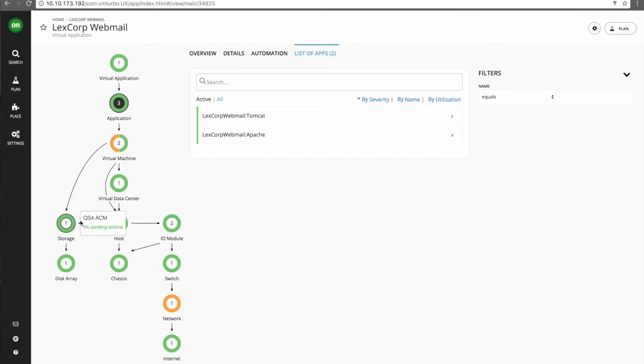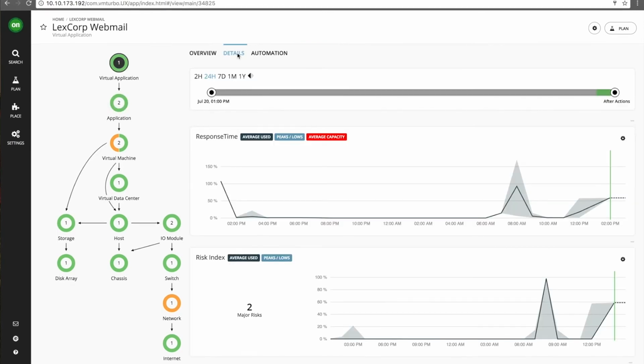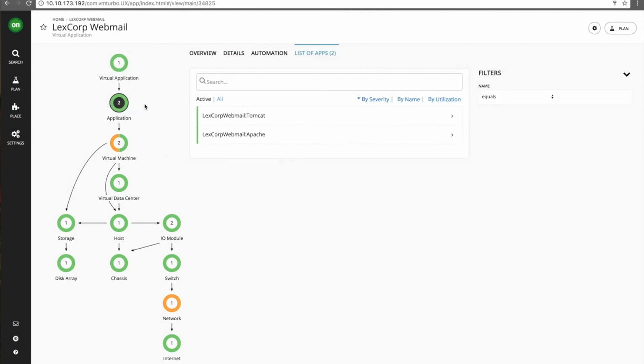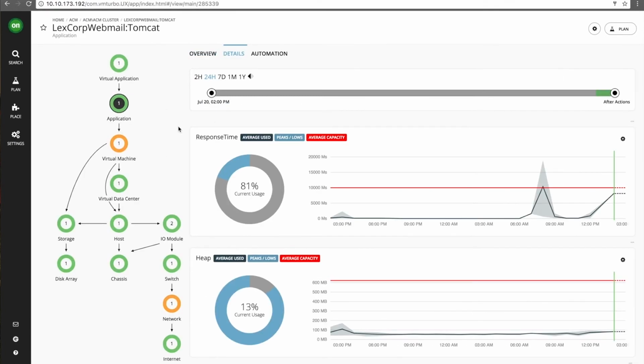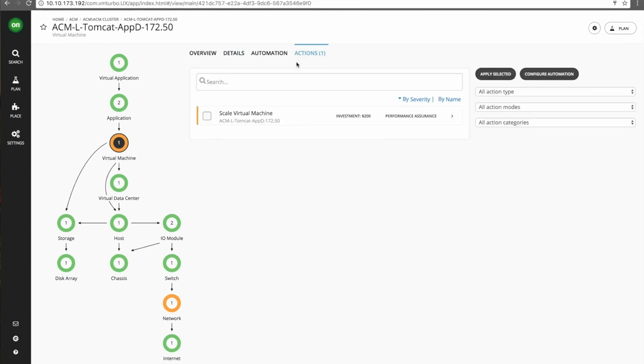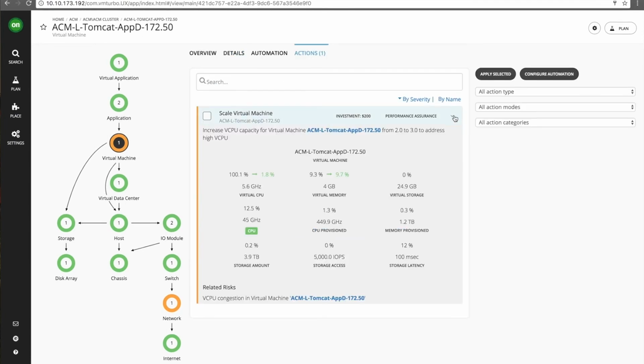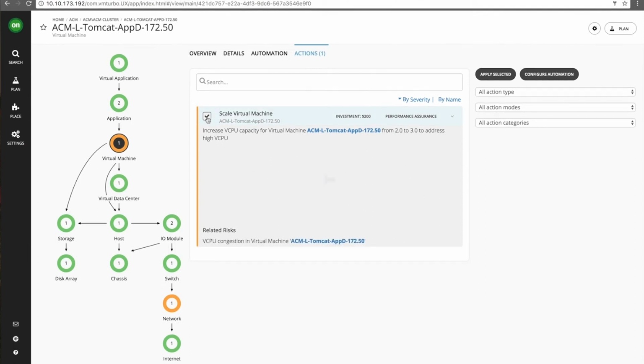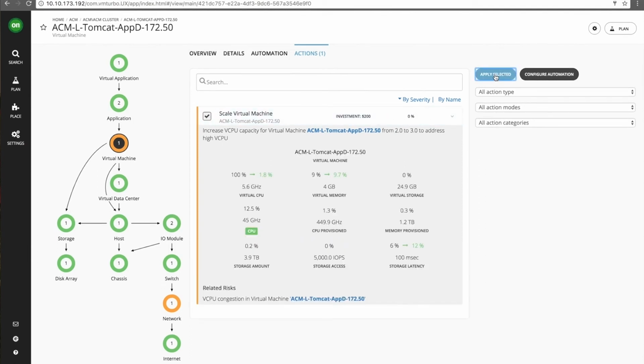Turbonomic takes this data from AppD, stitching and correlating it with the rest of the infrastructure. Here, application response time is increased significantly due to the stress being placed on the CPU in the VM hosting the Tomcat node. Turbonomic automatically generates an action to scale the VM to increase vCPU capacity, which we can take by ticking the box and clicking Apply Selected. The action is then executed by vSphere automatically.